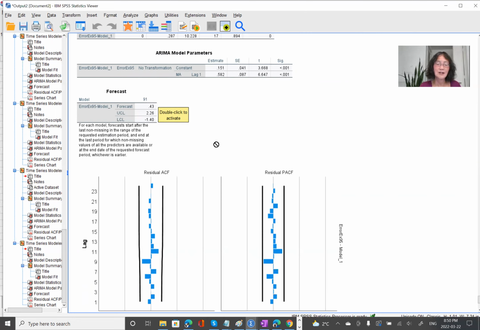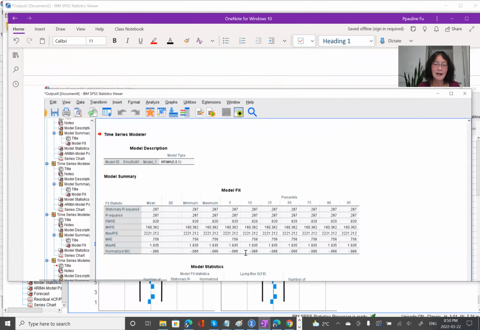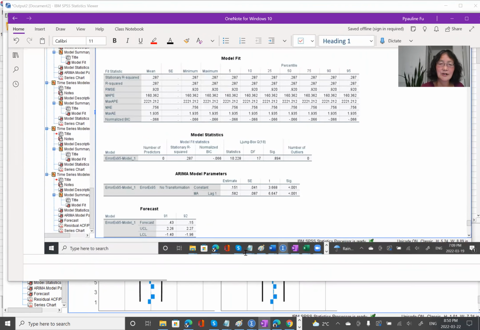So this is our model. We get it. This constant is our mu. Because this is an MA model, we use omega. This is our omega-1. So the model is Y_t equals mu minus omega-1 epsilon_{t-1} plus epsilon_t. When you do the forecast, we do the forecast for 91, so Y91.